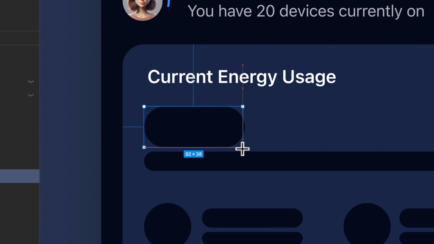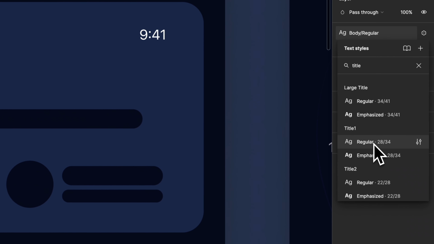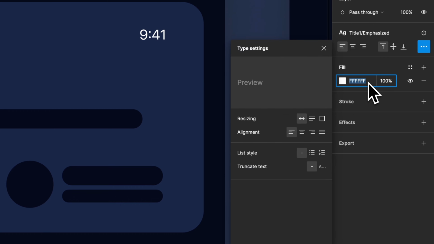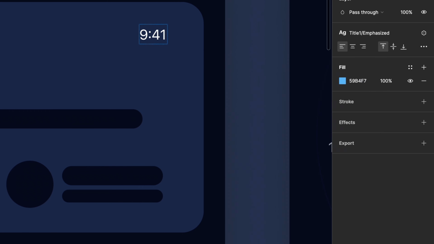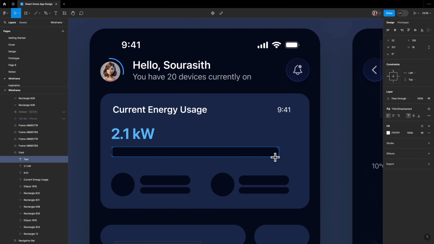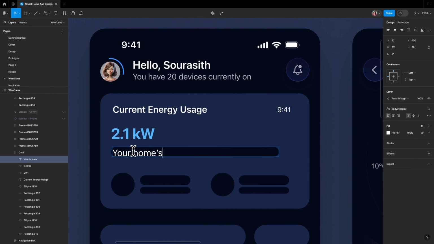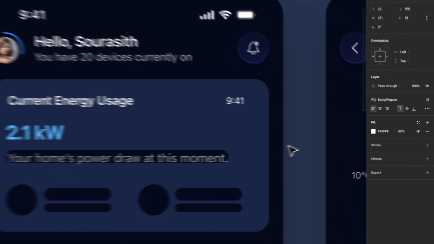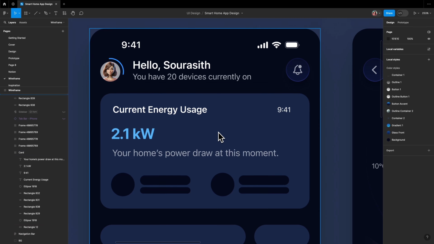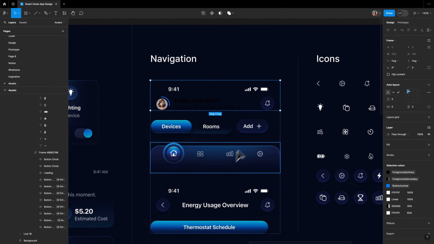Now, type an energy value such as 2.1 kW using Title 1, emphasized, and use an accent color like blue. Below the number, include a brief explanation using body regular style, with color white and reduce opacity to 60%. We need an icon that is already filled.